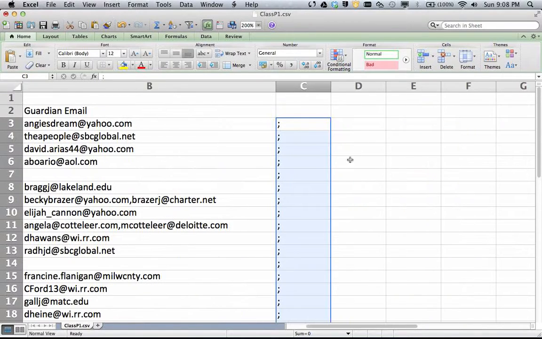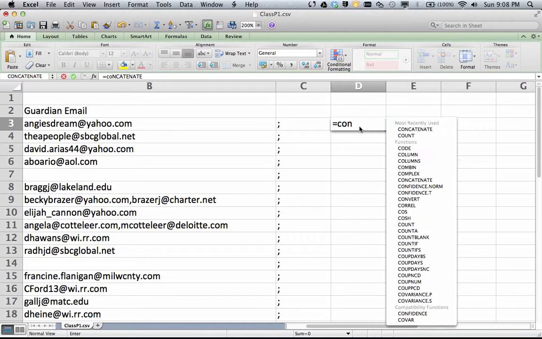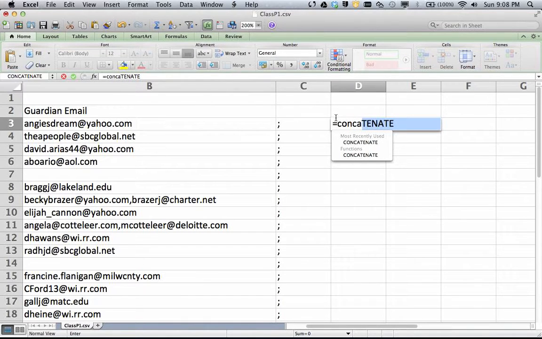I'm going to move over to cell D3, and this is where I'm going to do a formula that's going to blend the email address with the semicolon and do the work here for me. So I'm going to click in cell D3, type equals, and the formula name is called concatenate, C-O-N-C-A-T-E-N-A-T-E, and as you start typing it, it'll finish, or you can click on the list here. I'm going to click on concatenate.